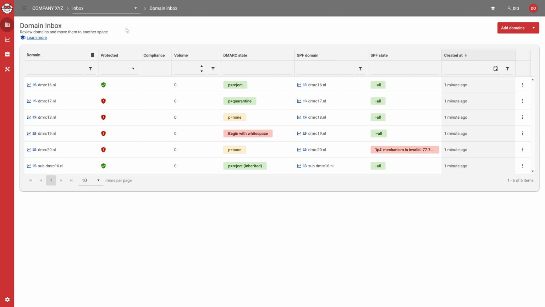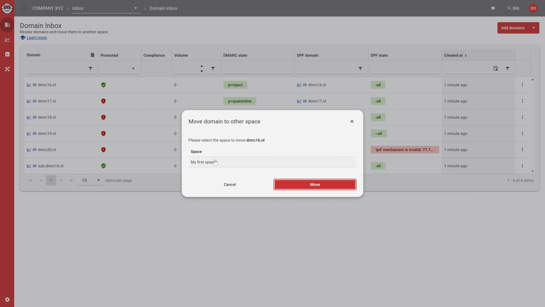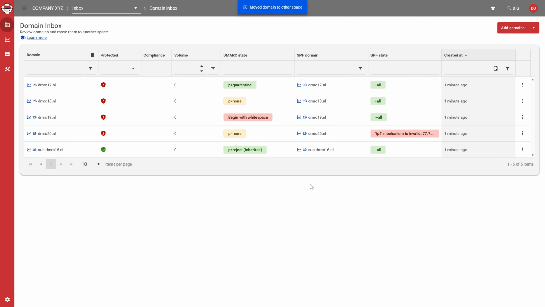To move a domain to a space, you will need to use the contextual menu located on the right-hand side. Click on it. You can move this domain to another space. So you click on it, select the space, click move, and the domain will be moved to the appropriate space.